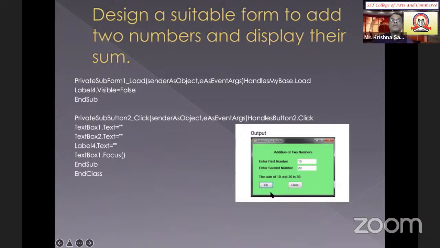Now, when I click on this clear button, I want this text box 1 and text box 2 to get cleared. So what I will do, I will double click on this clear button. The code part will open, with the first and last line already there.